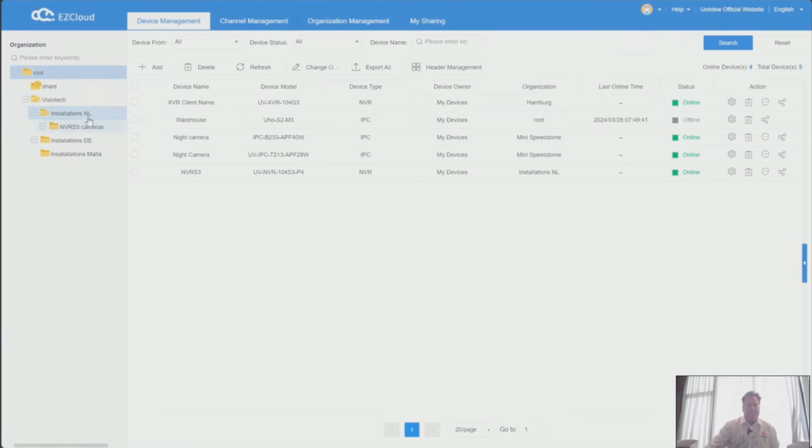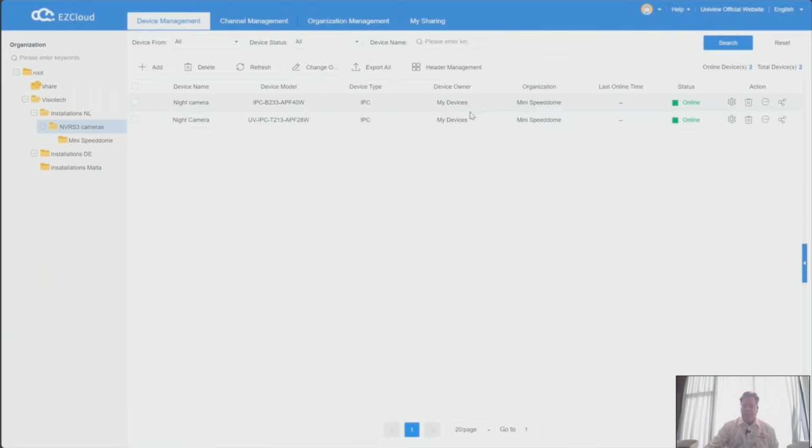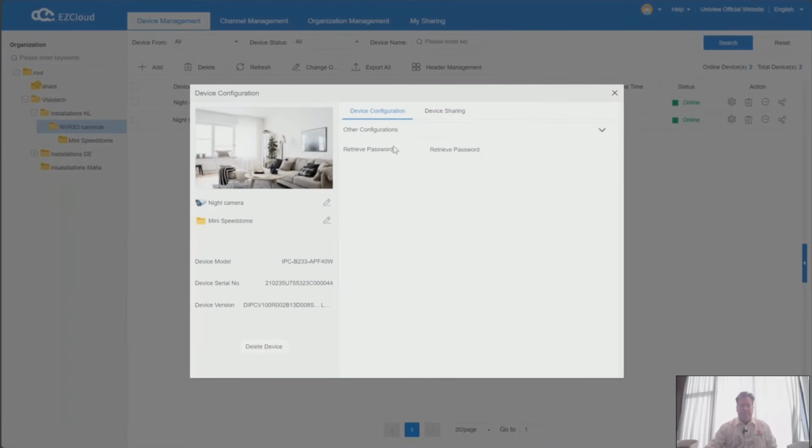Anyhow, we did some installations in the Netherlands. We added the folder there, so we did the NVR here. So we also see directly that it's online. Here we can do some settings, or like Philip discussed before, register your devices in the cloud, and you can retrieve your password here. You don't need us, so you can do it yourself or for your clients.